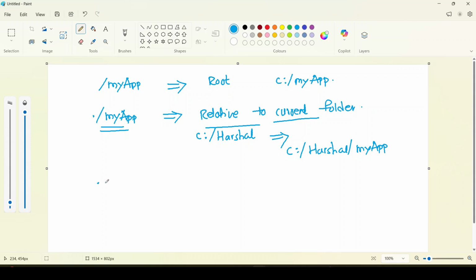And then if we have ../myApp, it means go one folder up in the hierarchy. In this case, this is the current path, C drive slash Herschel. Go one folder above, that is C drive. So the path becomes C drive slash myApp. Again, ../myApp means go one folder above.